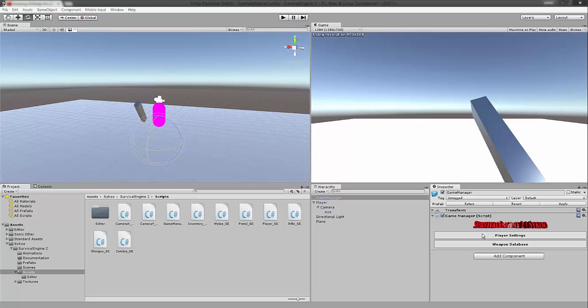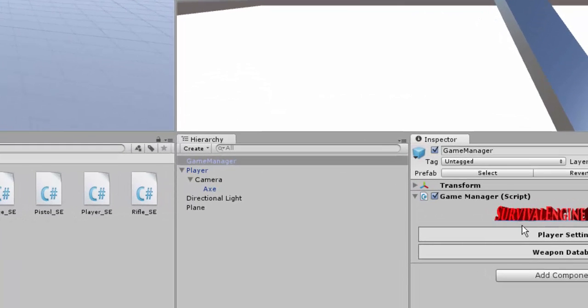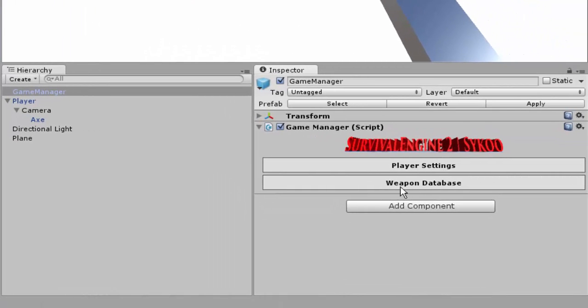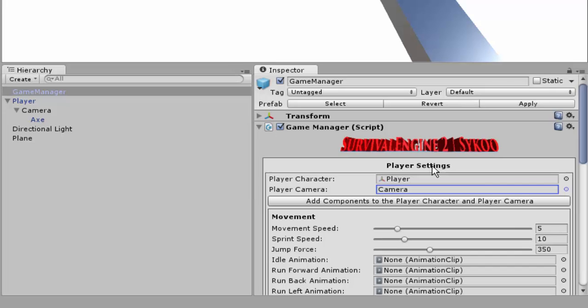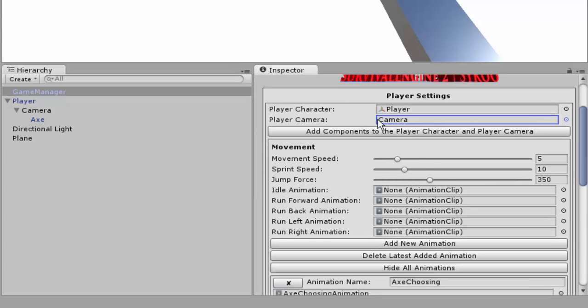The first option, whenever you open the asset, is the game manager game object, and then we have player settings and weapon database. If you click on player settings, it will unfold. First off, we have the player character and player camera, pointing to these objects, which I already have assigned. You can assign your own objects, obviously.